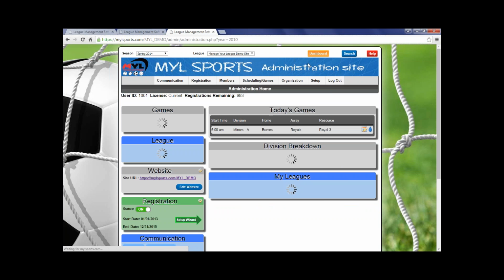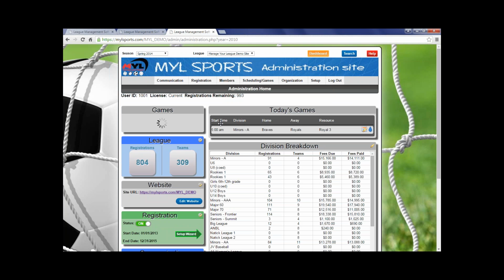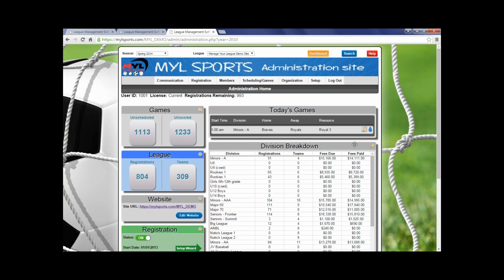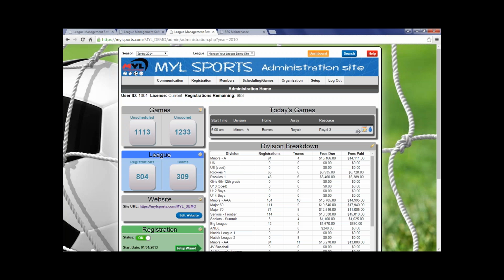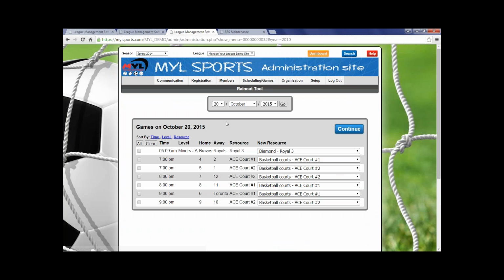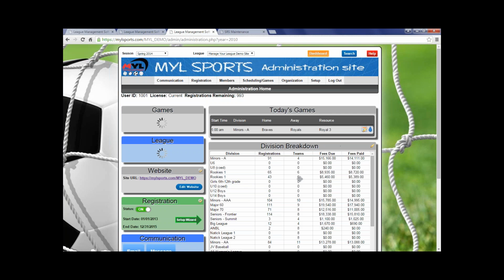Now we can see it on our dashboard. So now that we have a game in here today, you're going to see we have a start time, division, home, away, resource, and then we have the game editor, which will take us to an actual edit window of the game. Or we have the rain out, which will take us to the rain out tool, where we can then select the game from the list and rain out the game.